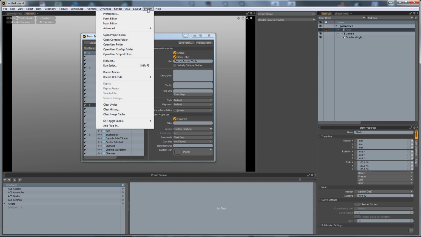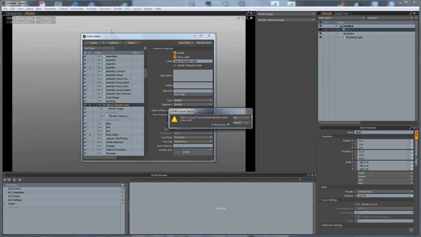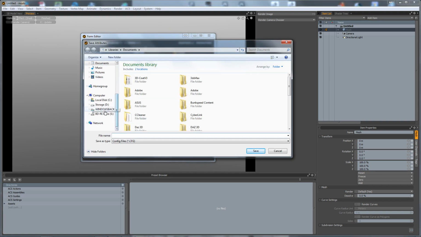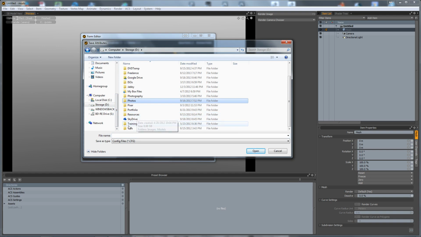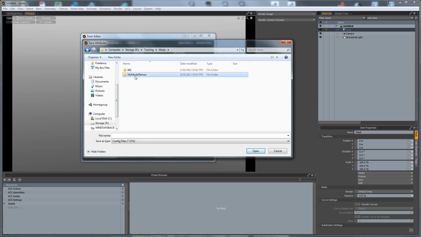So I'm going to, once again, say layout, save, OK. Now my layout's saved. Okay, and I want to do this. So now what I need to do is save this form. So I'm going to right click, save form, and I'm going to go to that drive, configs, and I'm going to call this render toolbar.